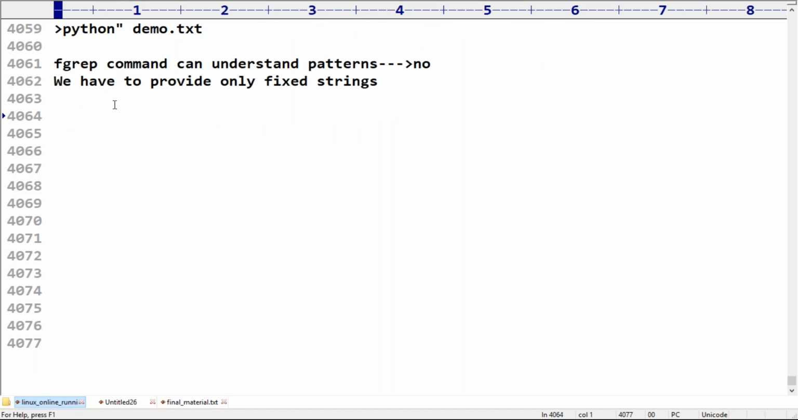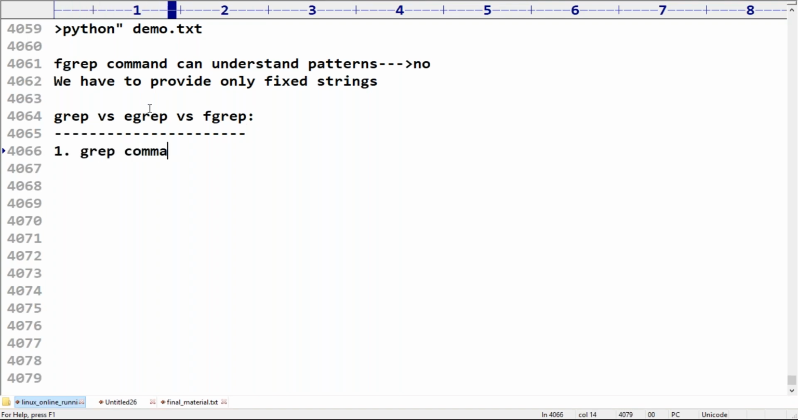Now, sir, grep versus egrep versus fgrep. You have to get much clarity about this one. Grep versus egrep: the grep command can understand patterns, but not all patterns. Correct or not? It can understand patterns but not all patterns. I told you already.